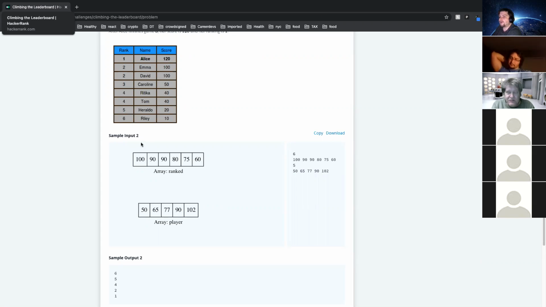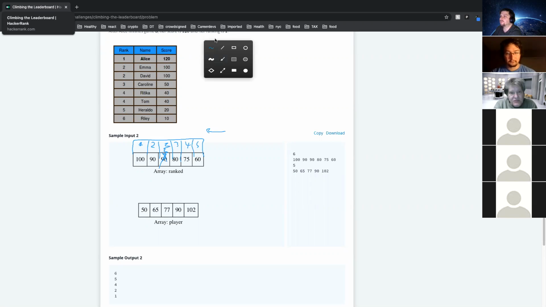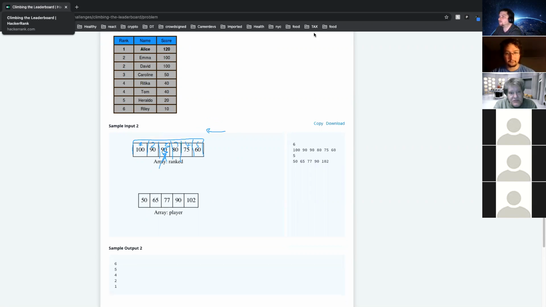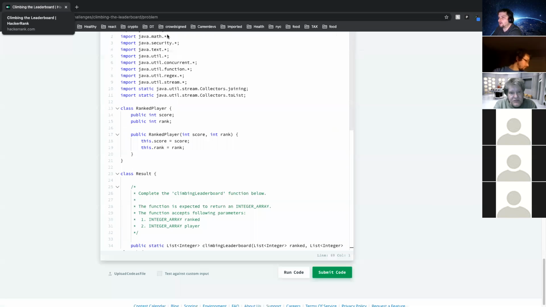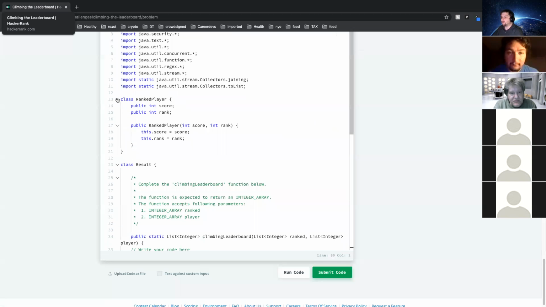is create an object that stores the rank of each score, remove the duplicates, and turn this array list into something that looks like this kind of list that doesn't exist. That way I can loop in this direction. So I can take the object-oriented approach. I created a simple object called ranked player. This ranked player has a score and their rank associated with them.